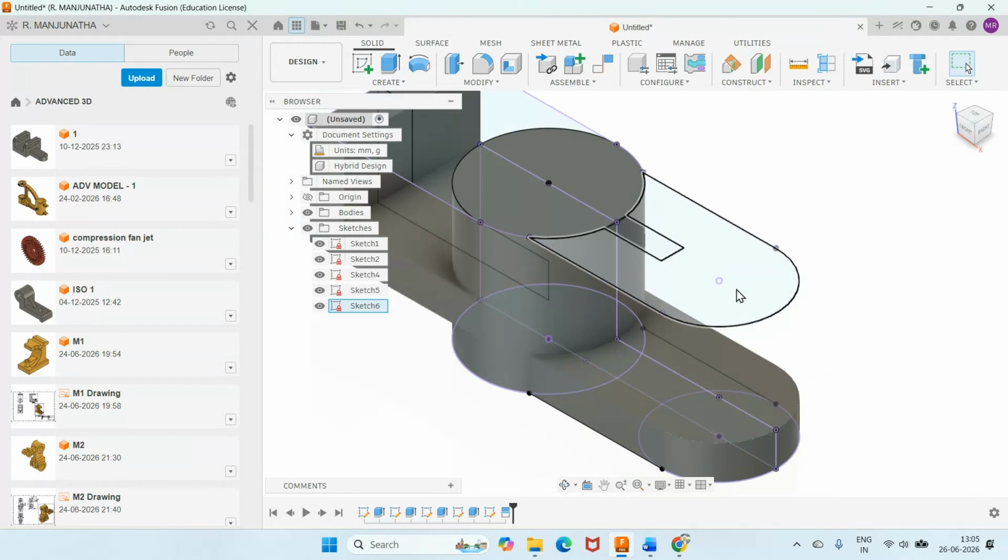Again, I will repeat the same. If there are any bodies, all these switches I have enabled, but still I can see this. So now I will just go for loft.